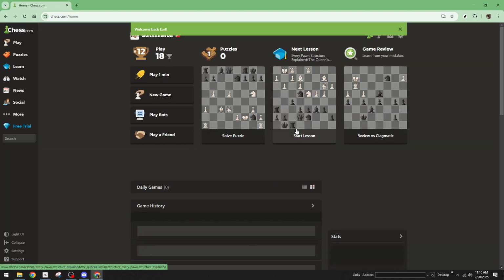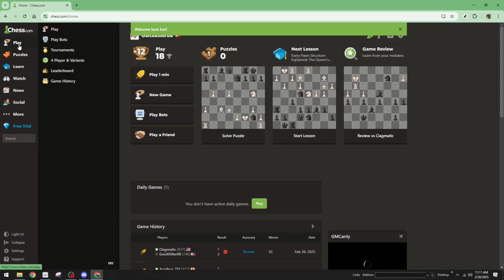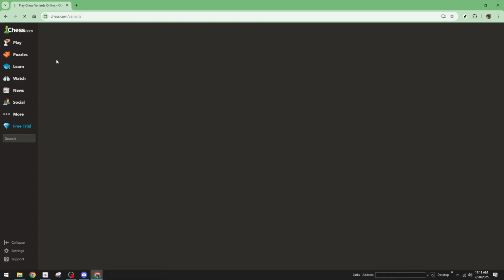Now that you're logged in, it's time to start playing. Click on the play button from the main menu to see a variety of card options. Navigate to 4-player and variants. This is where the real fun begins. Click on the 4-player chess option and then proceed to select 4-player chess RG.